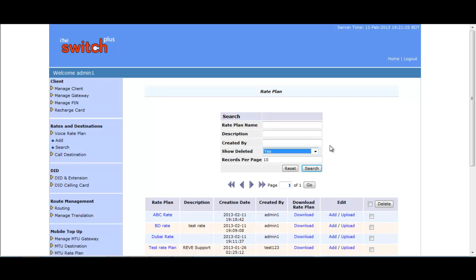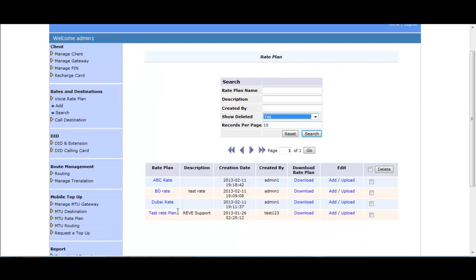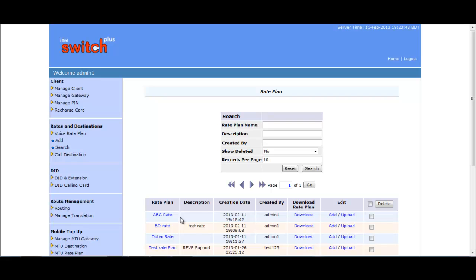Here, you can see name of Rate Plan, description, creation date. You can also see user who has created the Rate Plan, and also can download, add, edit or upload from here. If you want, you can select a Rate Plan and delete from here easily. As you know, in ABC Rate Plan, you don't have any destination rates. So now you have to select ABC Rate Plan to add rates.